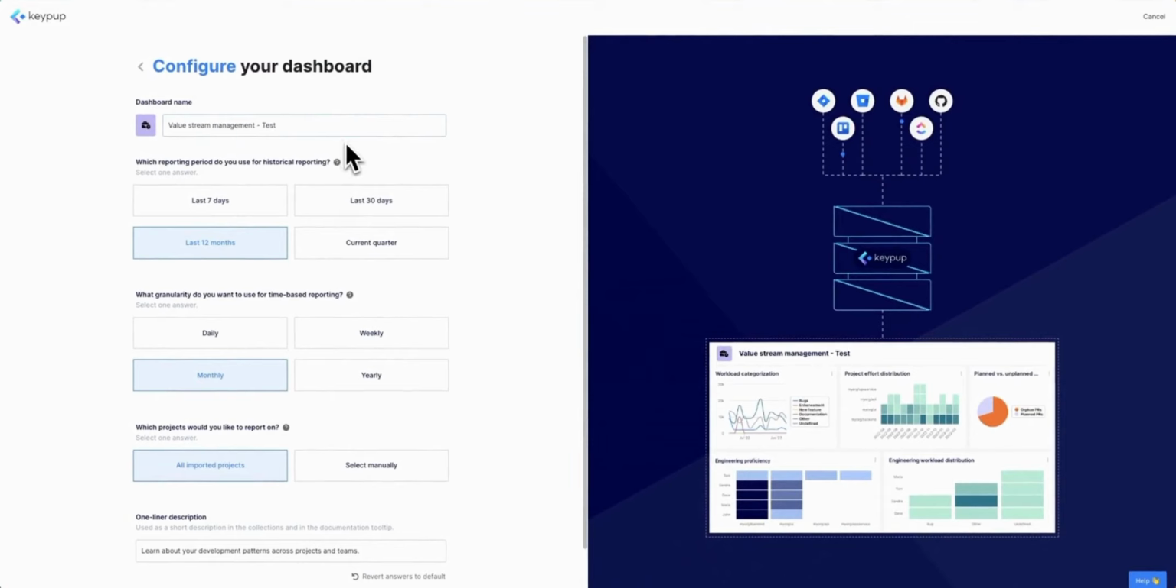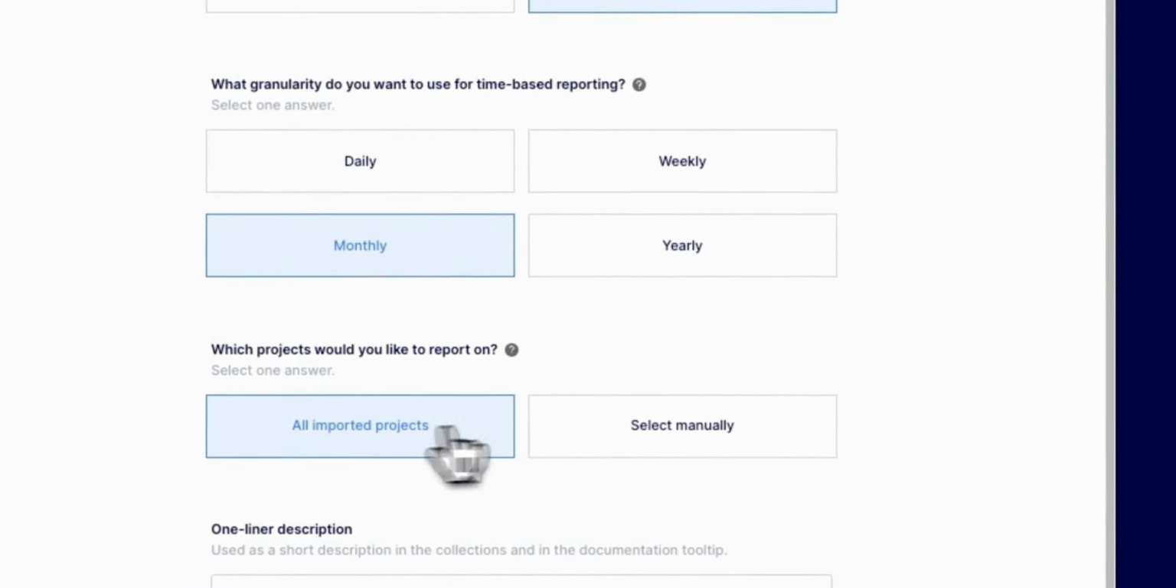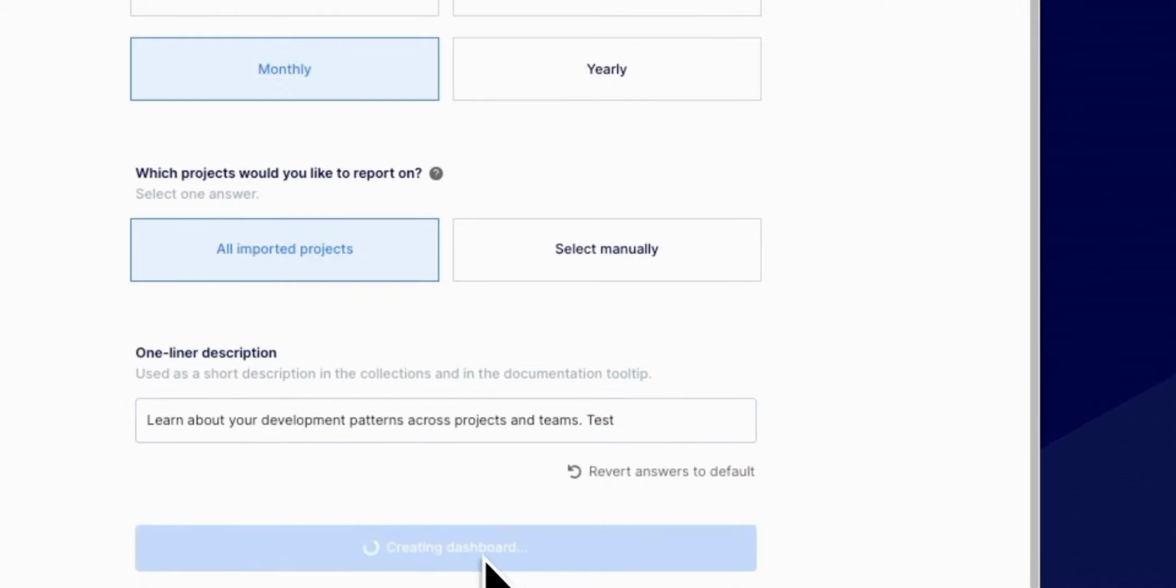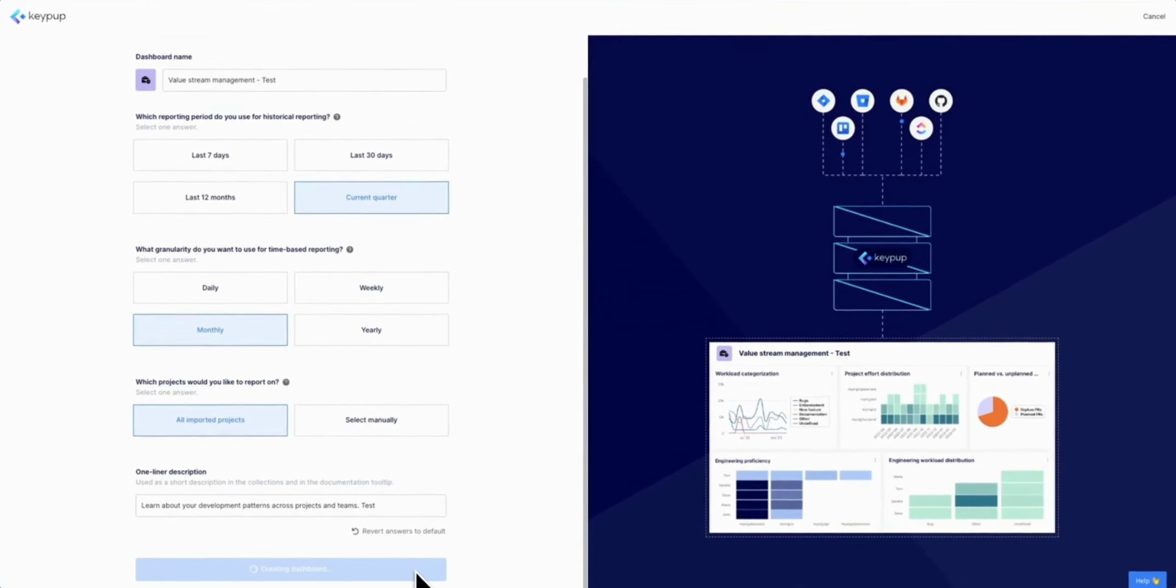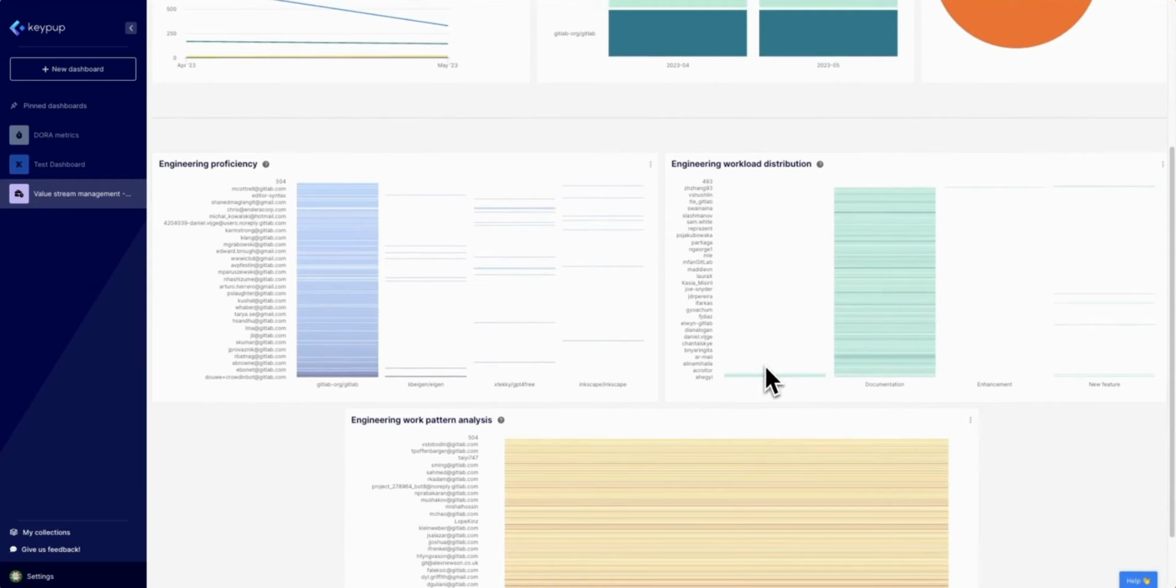You'll be directed to the Configure Your Dashboard page where you can adjust the title and description and automatically customize your metrics by answering a few questions such as timeframes or projects, for instance. Once done, click on the Create Dashboard button located at the bottom of this page. That's it, you're now ready to explore, further customize if needed, and share your dashboard with your peers.